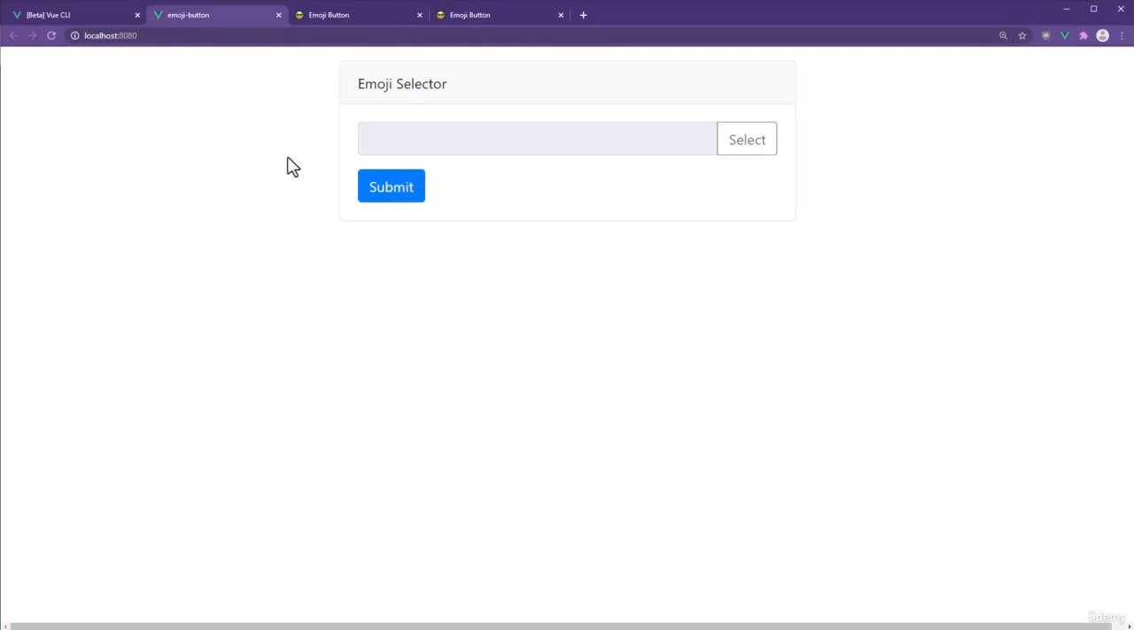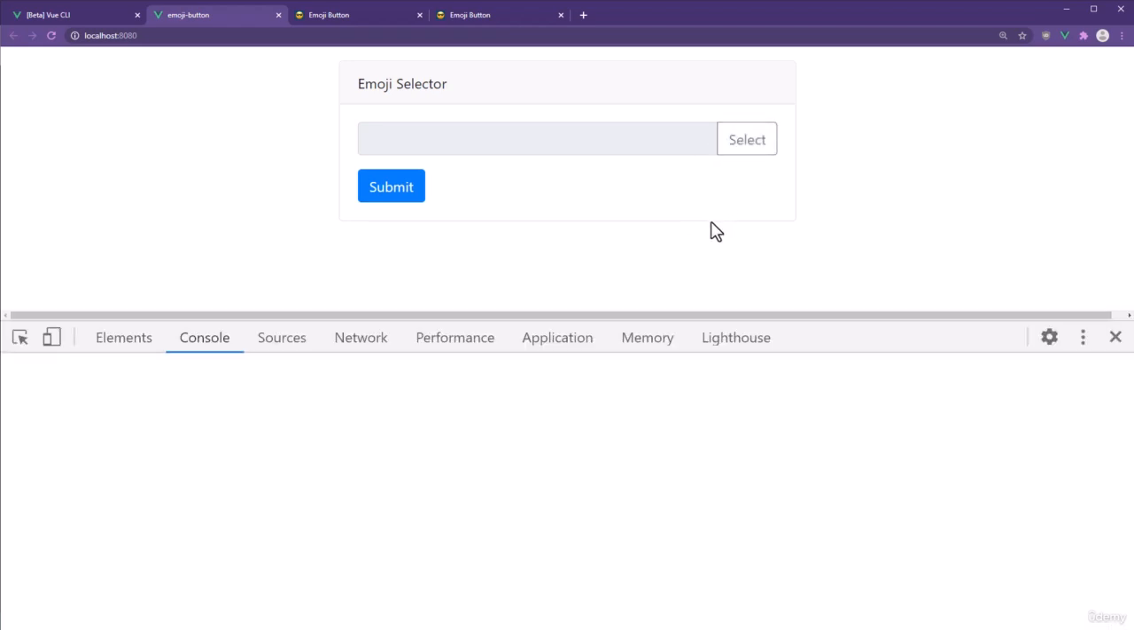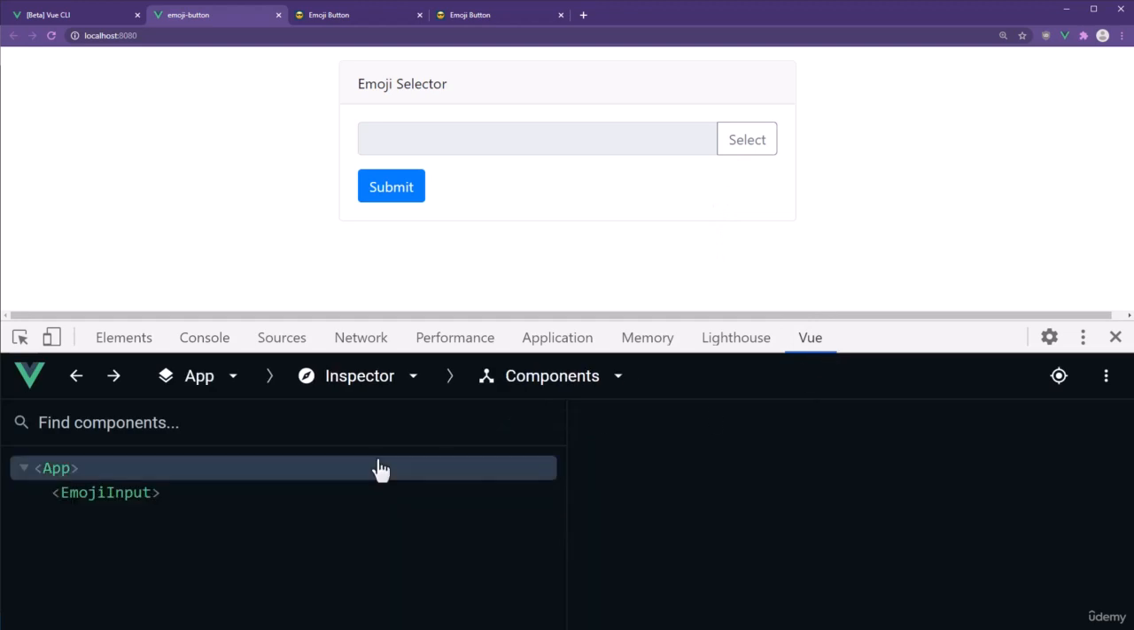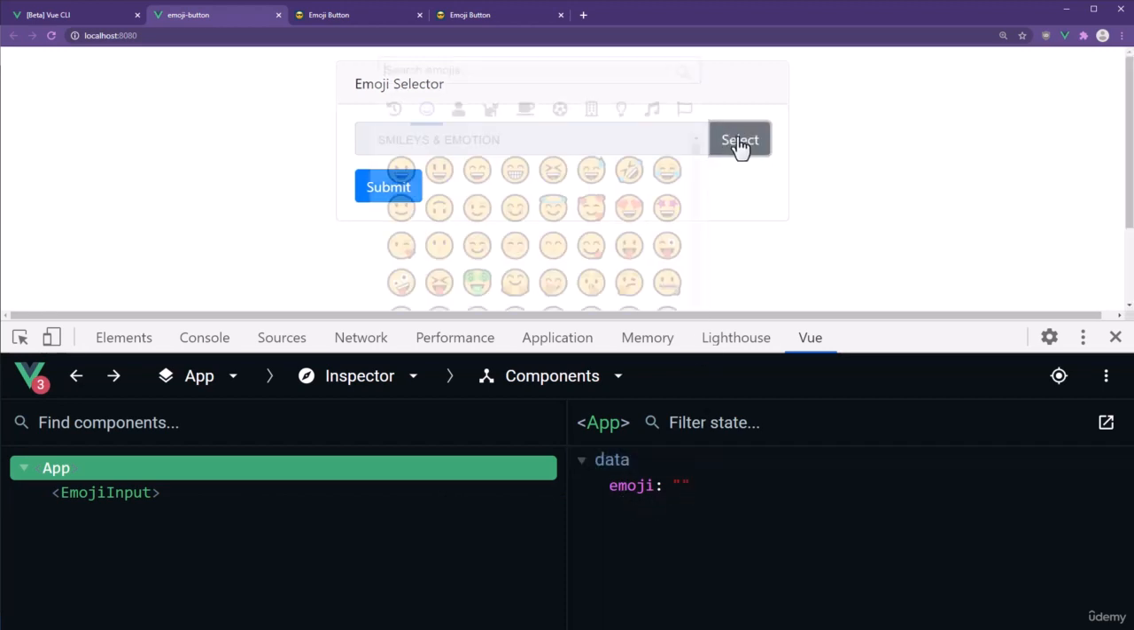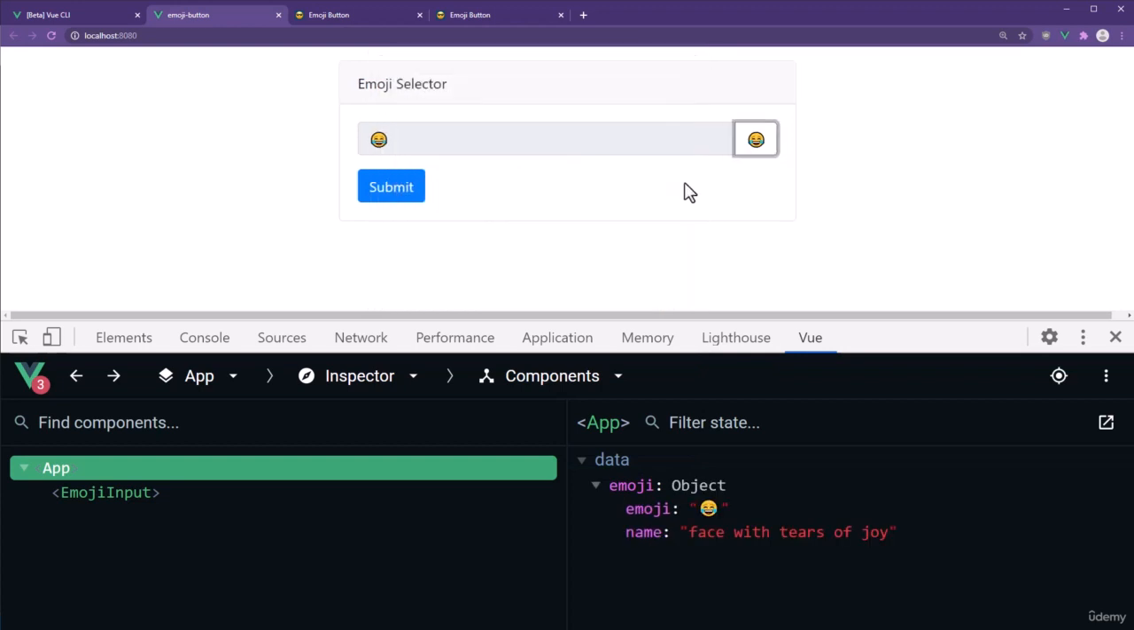Refresh the page in the browser. The input will remain empty and the button will say Select. Open the Vue Developer Tools to check the data of the app component. The emoji data property is an empty string. Let's select an emoji. After selecting an emoji, the data property is updated to the emoji we selected.